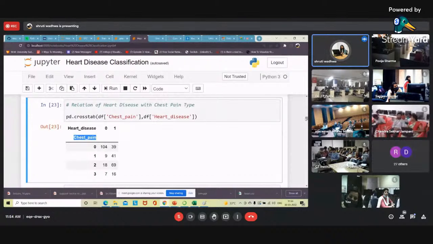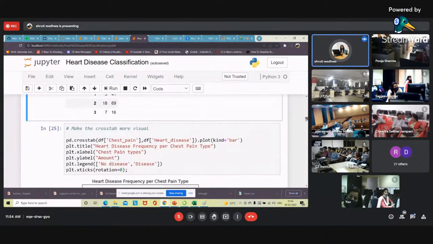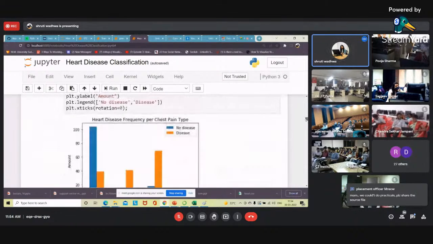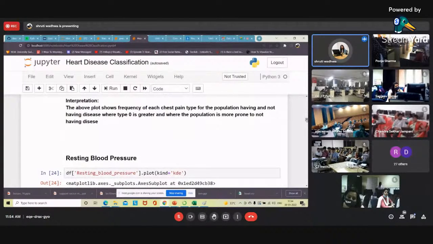So now you can see heart disease with the chest pain type, right? And if you want to see the visualization, we have done the graph also. So this is the graph which you can see. For the same, we have done it with the data and with the graph also, so that it's very easy to represent.